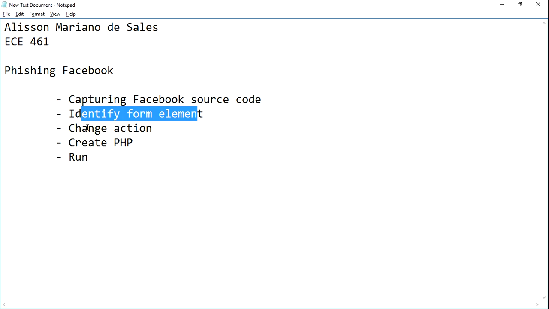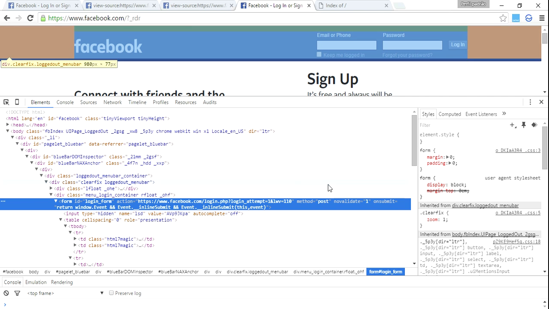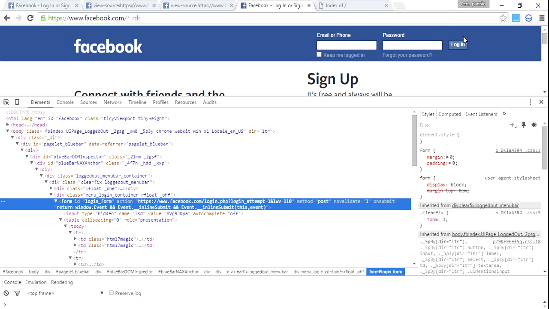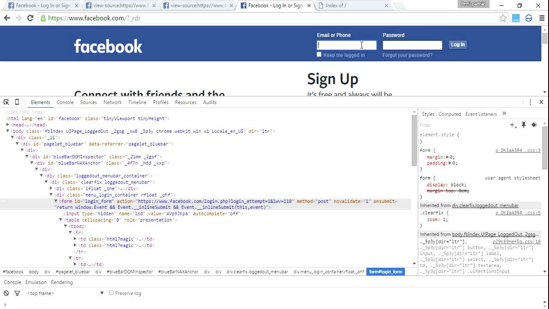The third part was to change the action. After the user inputs information in those fields and hits the login button, this form uses this action tag, the action field, to see which code is receiving the information. So we are just changing this part.